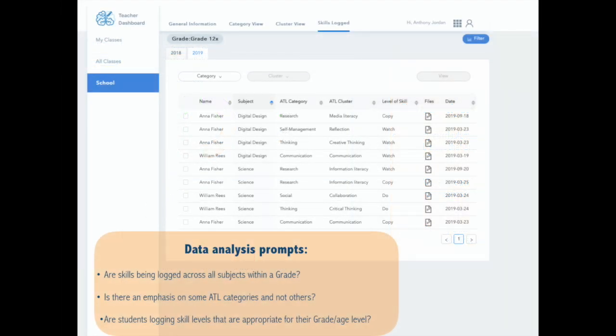If you are a coordinator, head of department, or head of year, you may be interested in seeing information about an individual student across all their subjects. You can do this by looking at the data on the Skills Logged page. Are your students logging skills in all of their subjects? Is there an emphasis on some ATL categories and not others? Are the levels for each skill being logged an accurate reflection of that student?